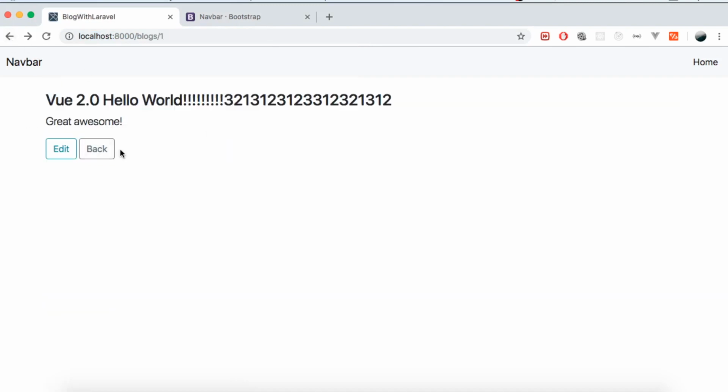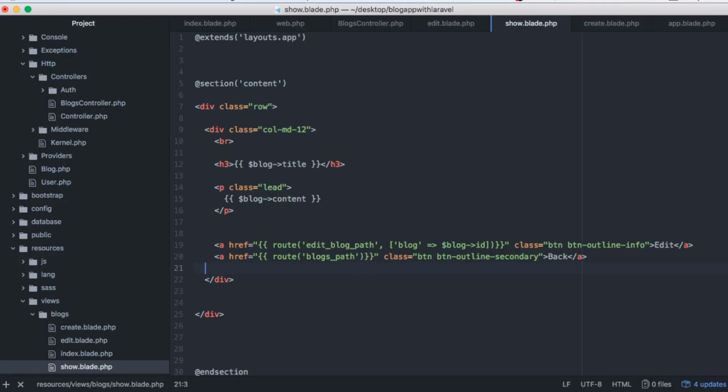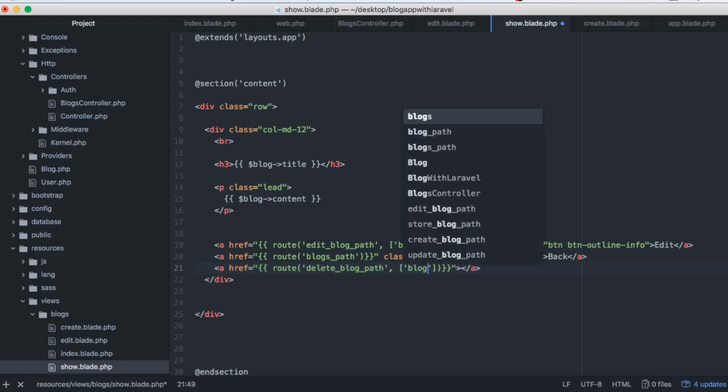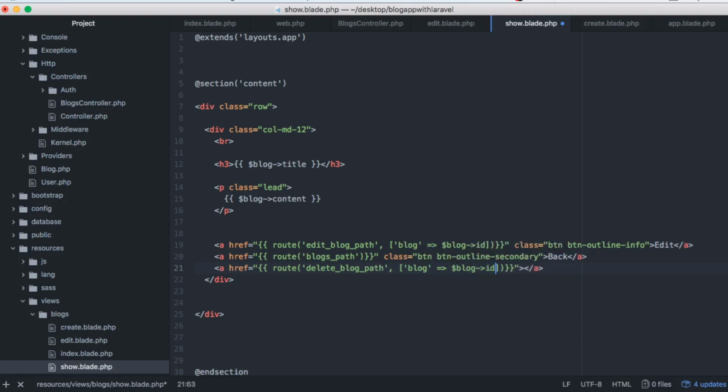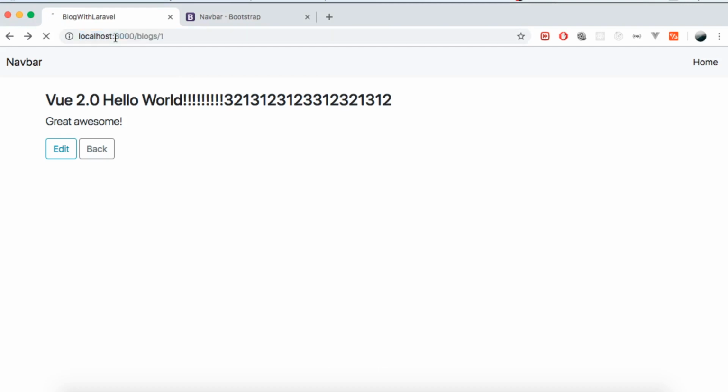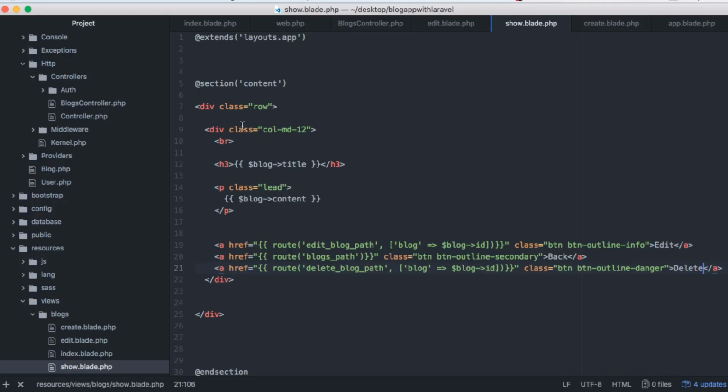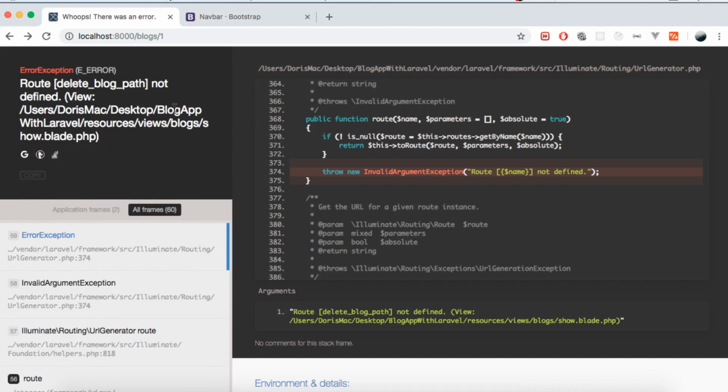So there's one more thing left, and that is the ability to delete the blog post. So let's add here one more href, and this time route to delete blog path. And then also add here the ID, block ID. And then a class btn outline danger delete. Right? So of course, when we just refresh the page, we get the error that the delete path is not set up.